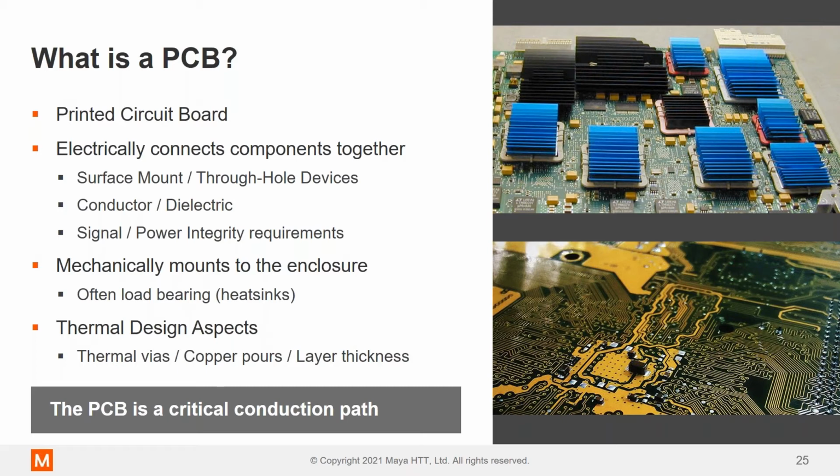The copper conducts the signals, the FR4 stops the signals. And for PCBs, there are power and signal integrity requirements. You need to get certain voltages to certain components at a certain time, and there are all sorts of electrical simulations we can do as well. But another thing about PCBs is that they also mechanically mount to the enclosure. There are screw holes, there are mount holes. They can often be load bearing. The heat sinks in the top right image, for example, are actually clipped to the components below. So mechanically, the heatsink sits on the component that has been soldered to the board. So it is a mechanical load-bearing component within the electronics enclosure.